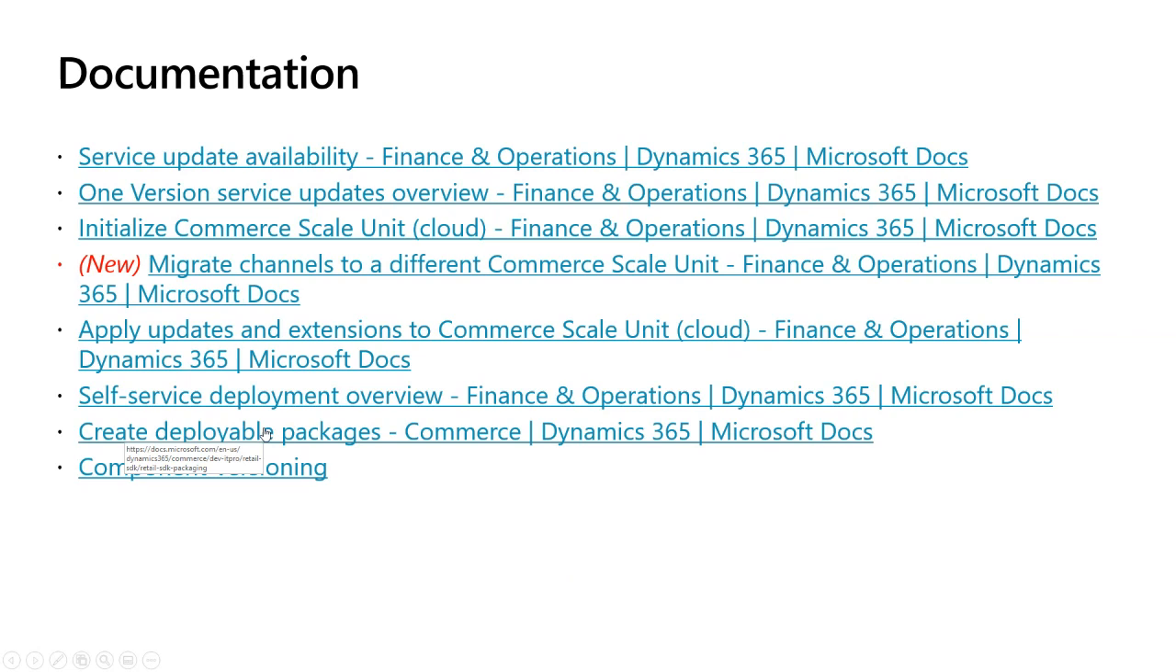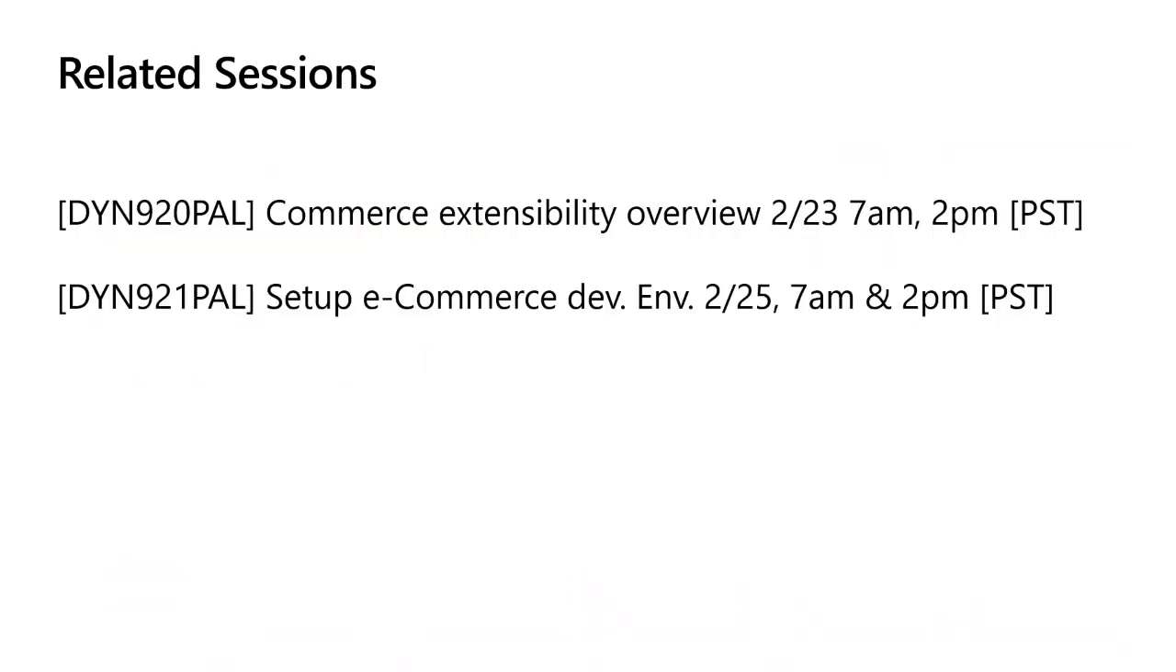From this slide, additional documentation can be found from these locations. You will be receiving the materials later, so you can have the links. Next slide, please. And here you can see the upcoming sessions that are related to this topic that you might want to attend as well.